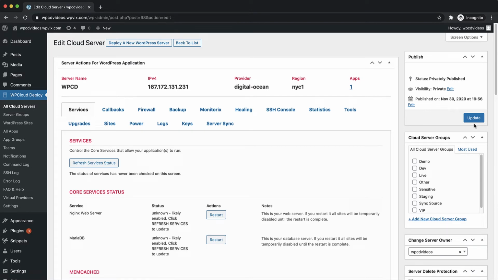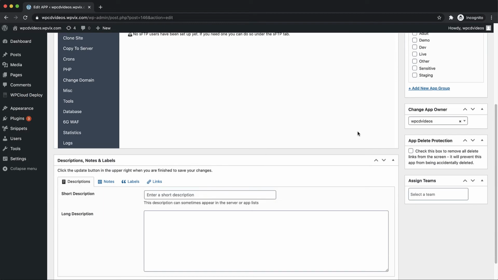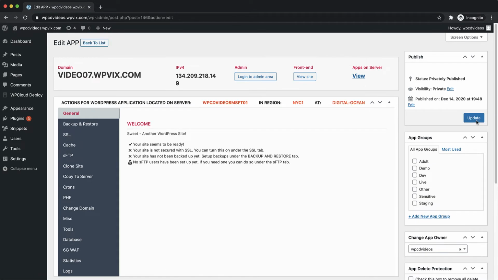Similarly, we can also assign teams to individual apps. So go to All Apps, choose a site, scroll down, and on the right-hand side, choose the team you'd like to assign to this site. Let's update this site. Now your team has been created, members have been added to it, and the team has been assigned to specific servers and apps.